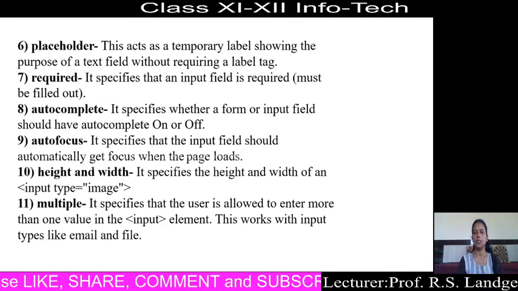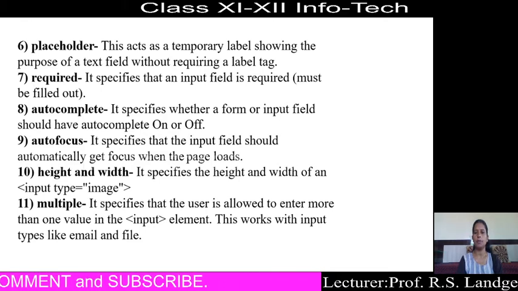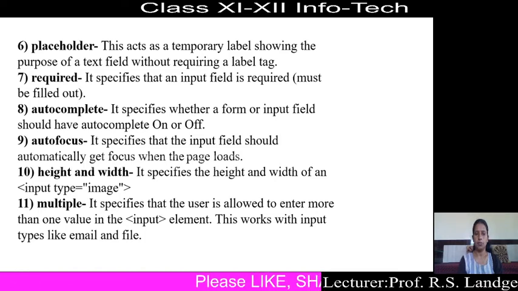Then the next attribute is autofocus. With the autofocus attribute, if the user wants to focus on a specific field when the page is loaded in the browser window, at that time the autofocus attribute can be used.